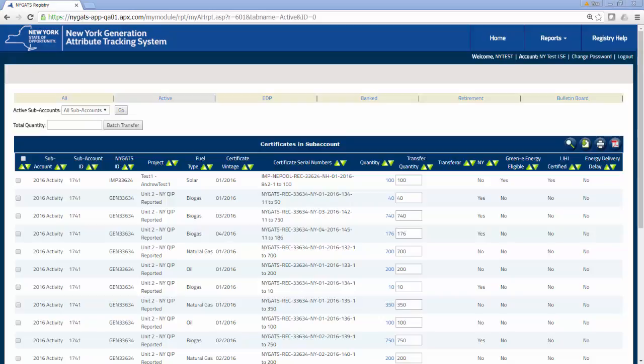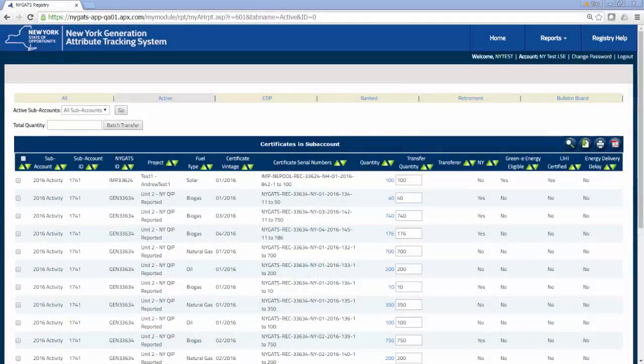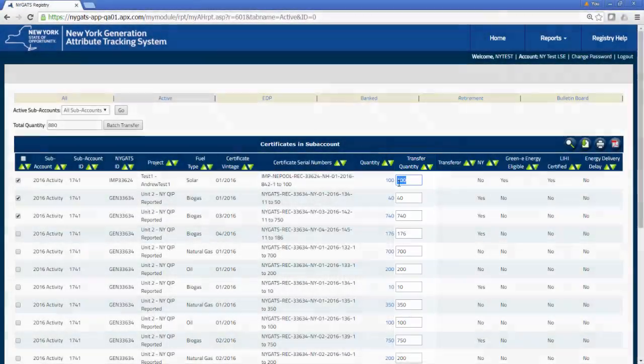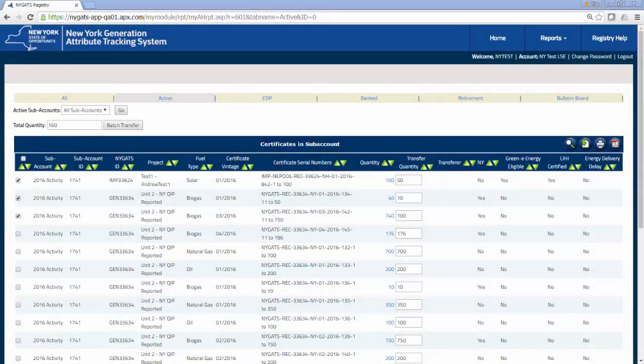Sticking with the active sub-account option, locate the block or blocks of certificates that you would like to transfer. From the left-hand column, check each row that you would like included in the export transfer. Once selected, if you want to edit the individual quantity of each block of certificates, you can do so. You will notice that as you add blocks and/or edit the quantity of each block, the number in the total quantity field above will update with each change.